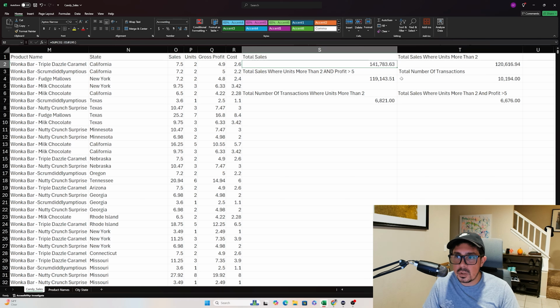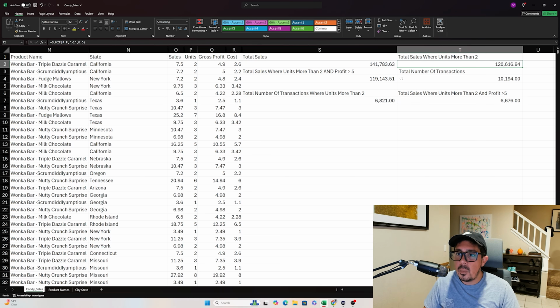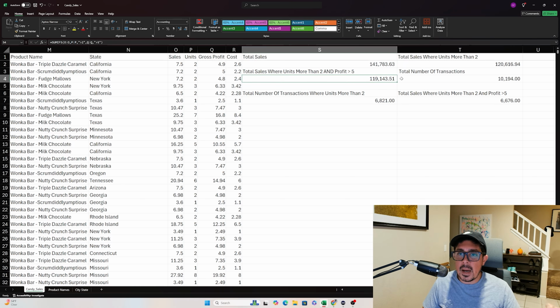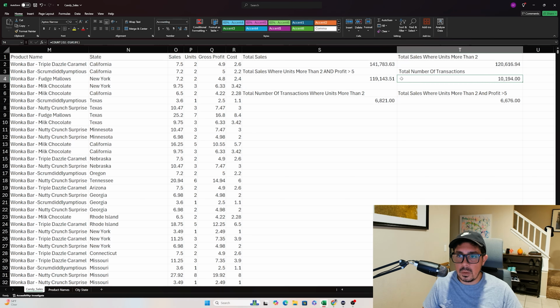So total sales 141. We have total sales where more than 2 units were sold, being 120. And then the third criteria added where profit is greater than 5. We see it whittled the number down to 119 in total sales, where units were more than 2 and profits greater than 5. And again, fairly similarly, total transactions is 10,000.